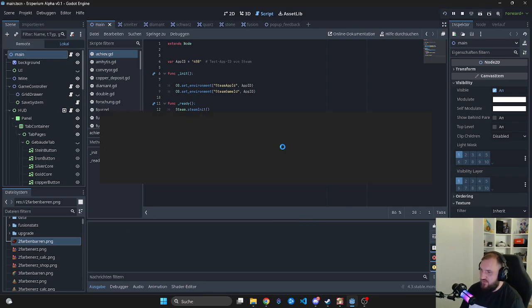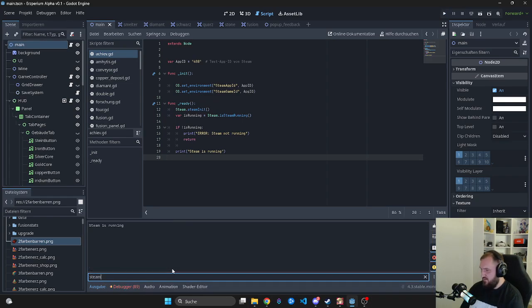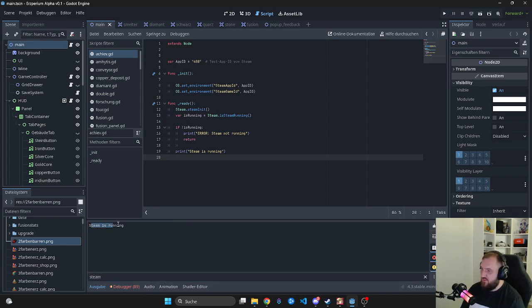Like if I test it now, and I check here, we see Steam is running, so the API is calling and working. Yeah, that's all. Small steps.